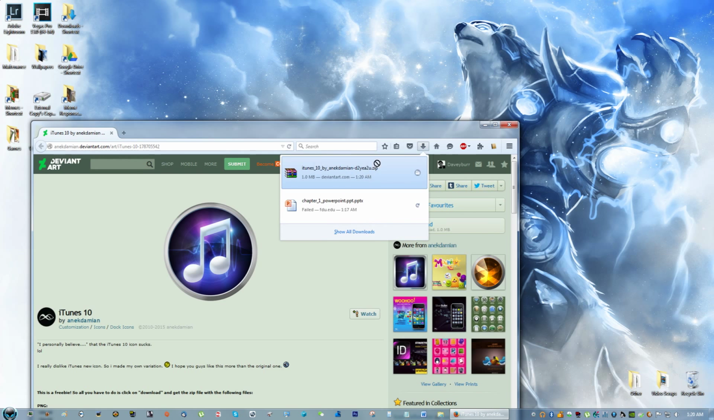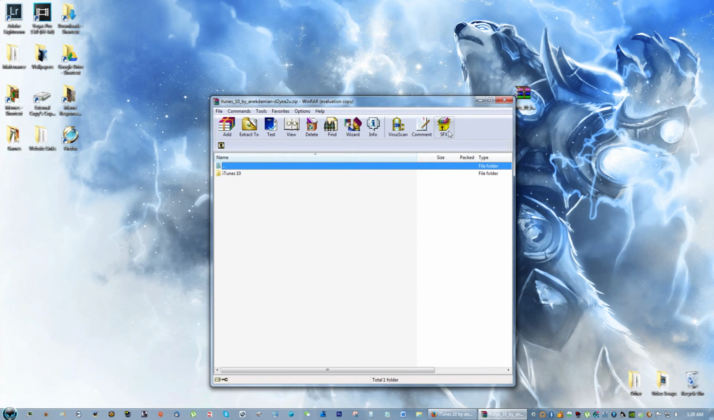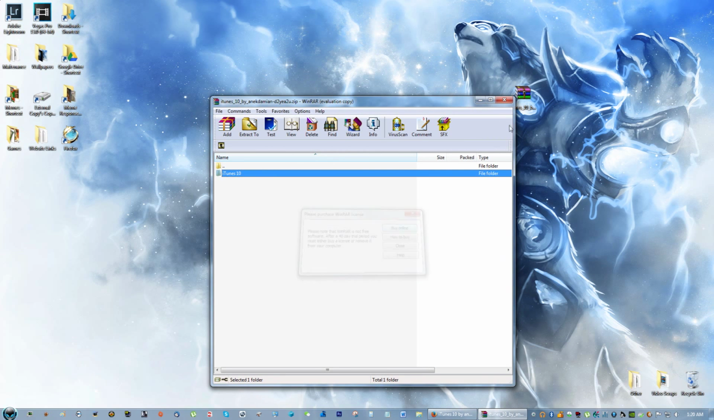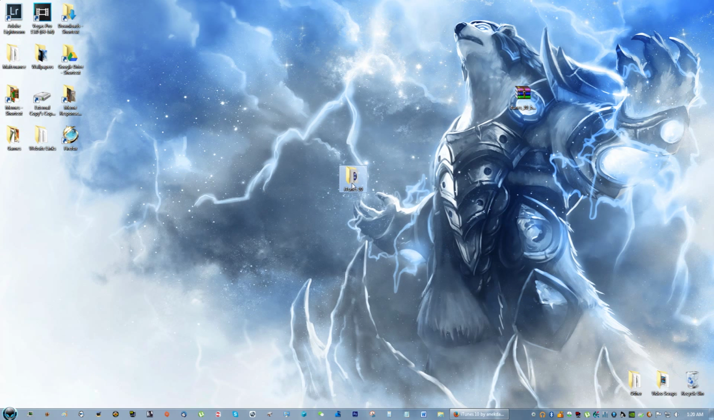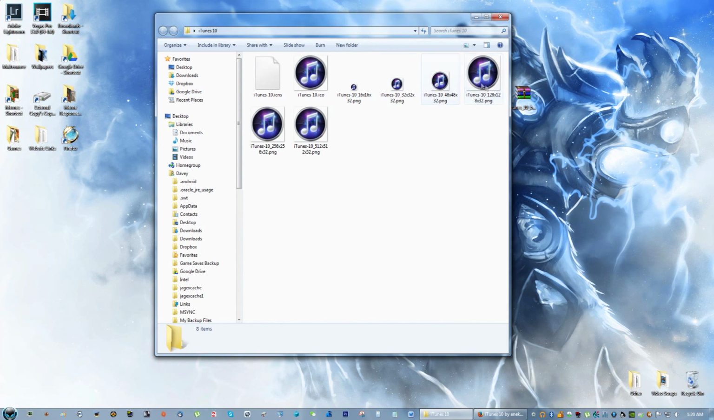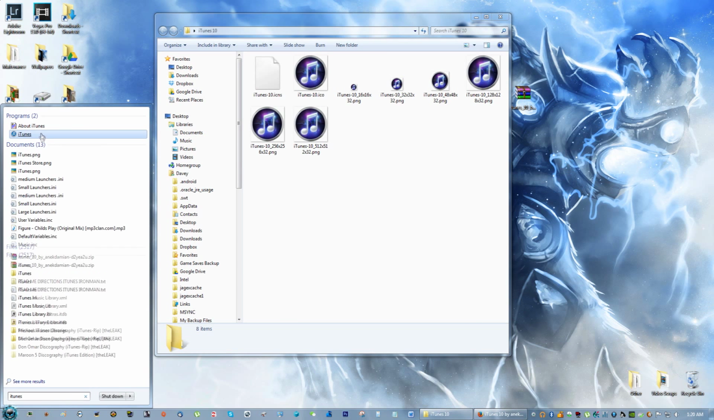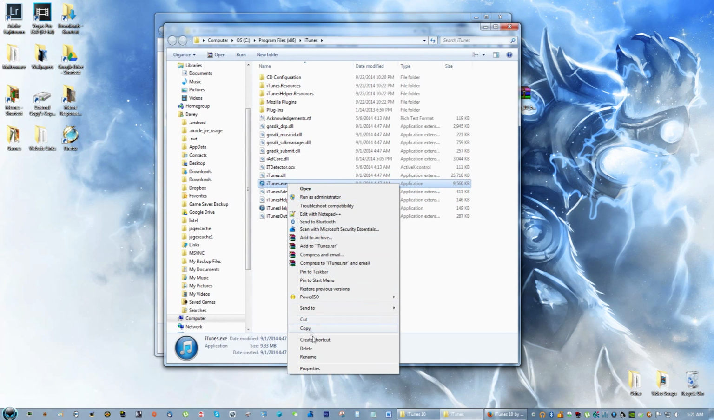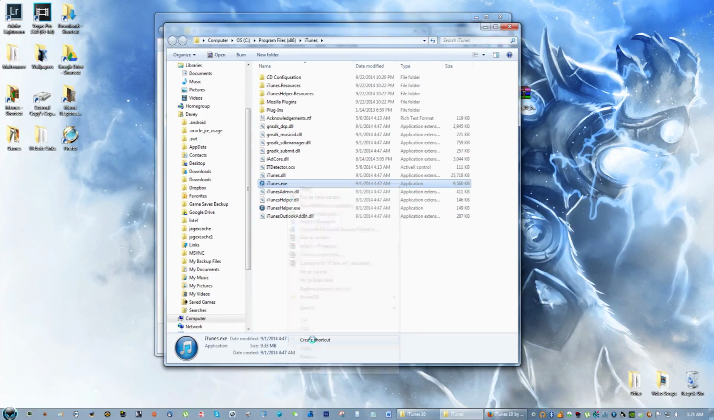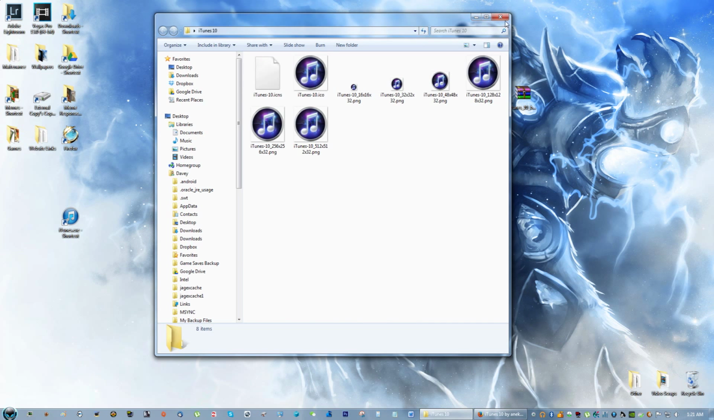Now drag that file to wherever it saves, to the desktop, and go ahead, extract it to the desktop, and now you have your icons in here. So what you want to do, if you don't have the iTunes shortcut already, go to iTunes, open file location, right click on the executable and create shortcut. So then place that shortcut on the desktop.